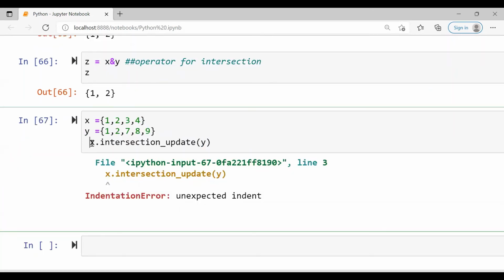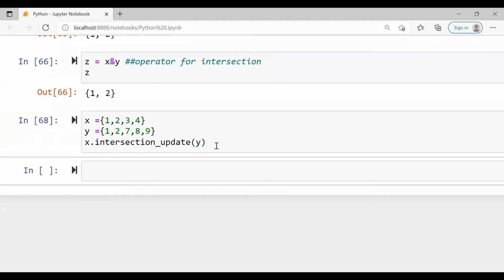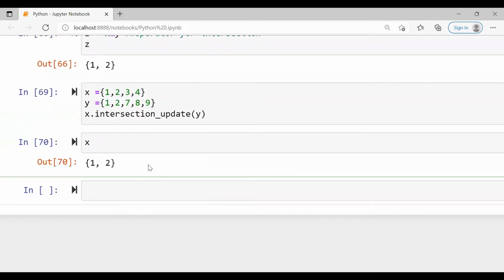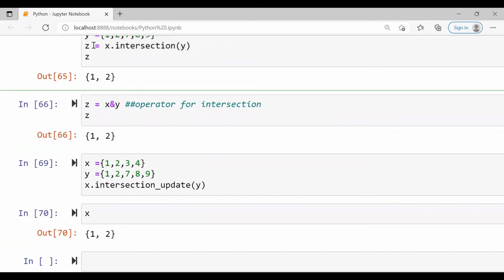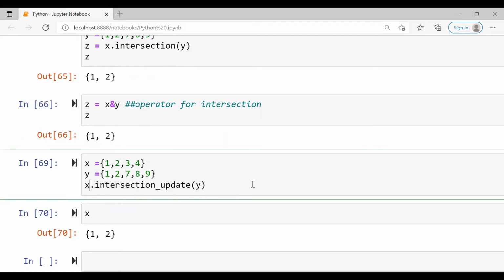So proper indentation is very important, right? Now try to print X. So see here, this is another intersection method. You can find the intersection of X and Y by moving the values into a new variable, or you can update the set X by using intersection update. So that is the next method.